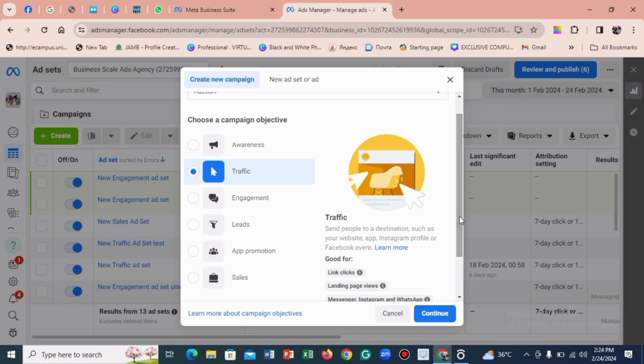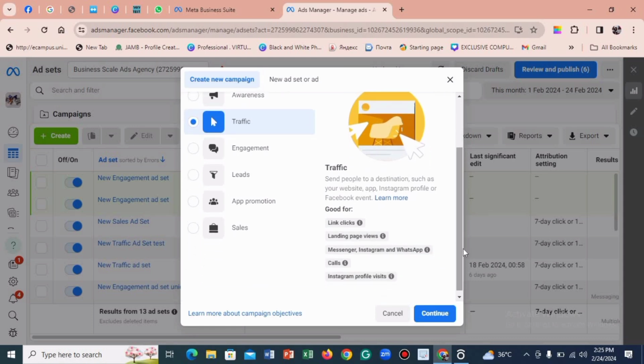From the traffic campaign, mostly people use it to drive traffic to their website. If you have a website and you want to drive traffic to it, you can use traffic campaign. It's good for link clicks, it's good for landing page views, it's also good for Messenger, Instagram. If you want people to come direct to your WhatsApp to interact with you, you can use traffic campaign. It's good for calls, Instagram profile visits.